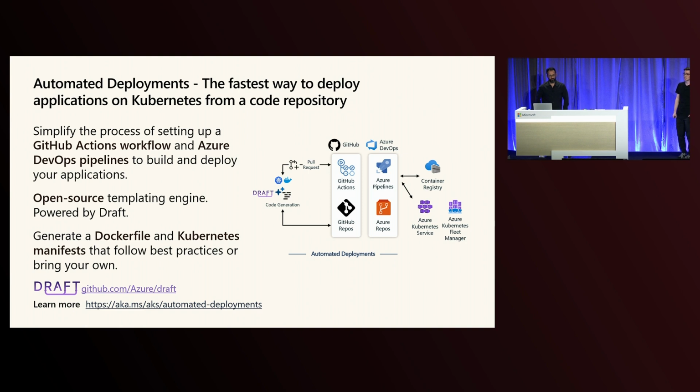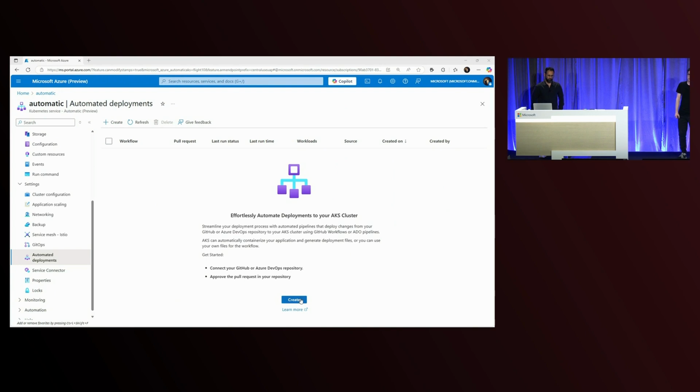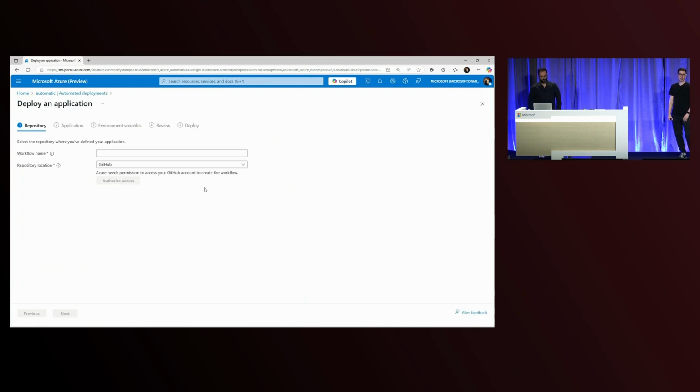And it also creates GitHub Actions workflows and Azure DevOps pipelines that build your code into a container image and then deploy it to your cluster. So let's see this in action, and let's take Ahmed's application and get it deployed. So in the portal, we'll go to the automated deployments blade.